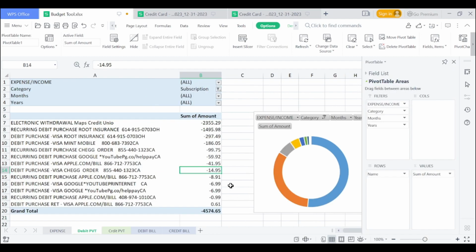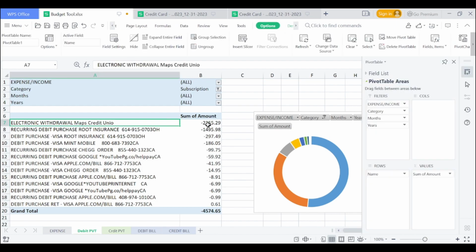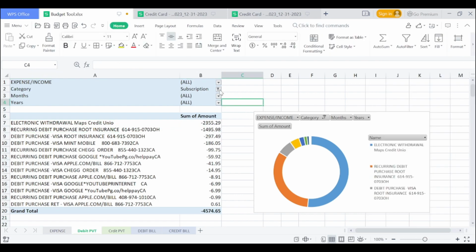Let's say the subscriptions. Oh, that's a lot, right? But well, it seems like Mass Credit Union is a loan payment, right? And Root Insurance is the car insurance for that year, right? So from this, you can actually see which part is the worst, right? Which category is the worst. We know that the subscription is the highest, right?